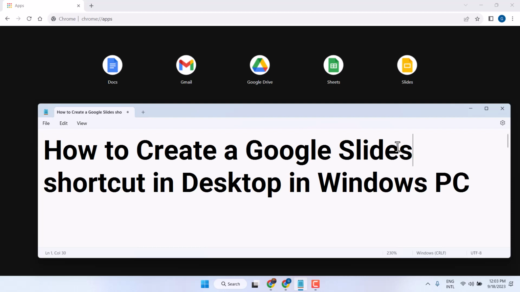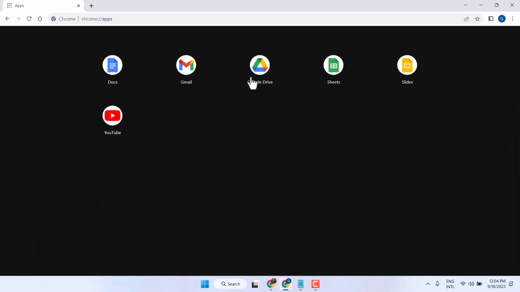In this short and basic video, we will learn today how to create a Google Slides shortcut on desktop in a Windows PC. So guys, if you are using Windows 10, Windows 11, Windows laptop or desktop, you can create a shortcut for any Google application like Google Docs, Gmail, Google Drive, Sheets and YouTube.